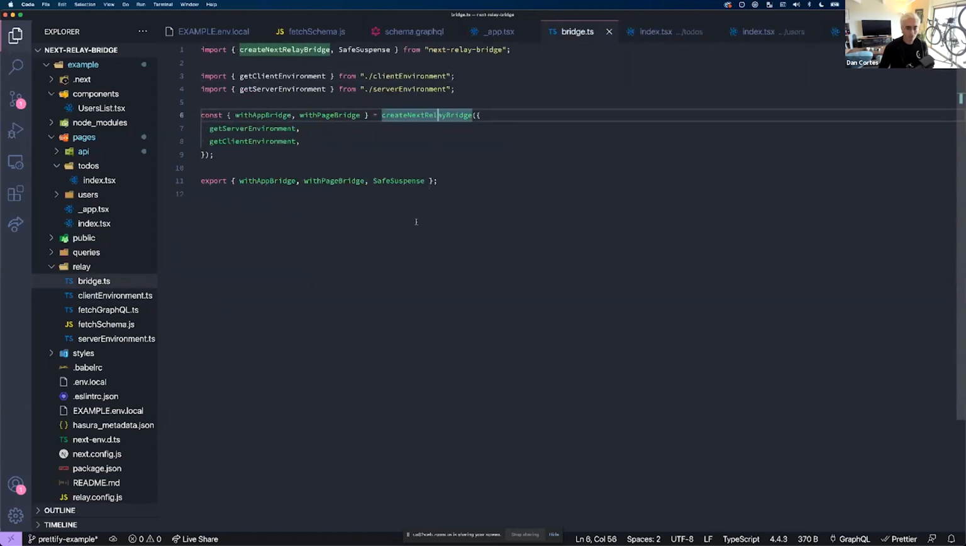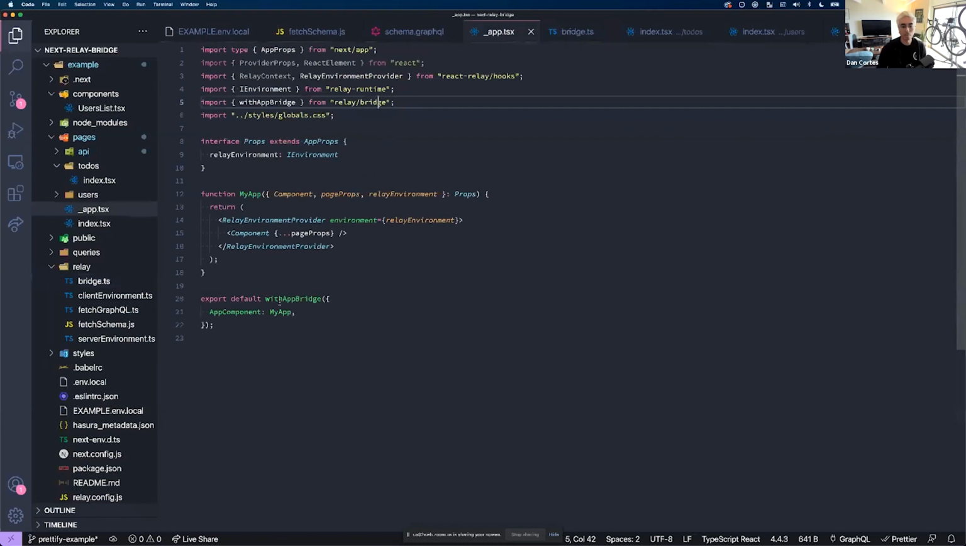Cool. So we call createNextRelayBridge, which gives us the server environment and the client environment, and that returns withAppBridge and withPageBridge. We also have a utility called SafeSuspense, and we'll talk about that in a bit. But now that we have withAppBridge, we can use that to wrap our app component. And that's literally all you have to do to make all this functionality available to your app.